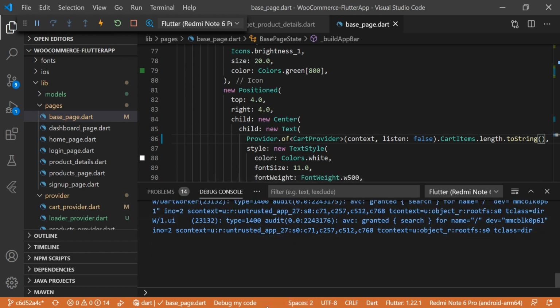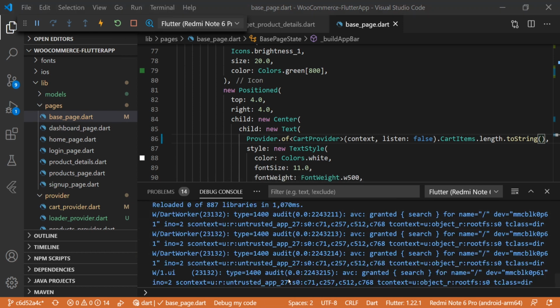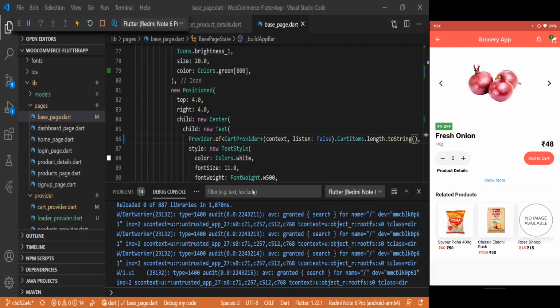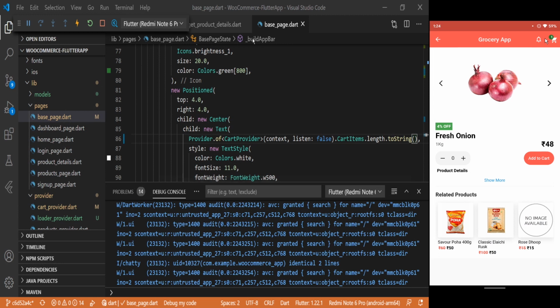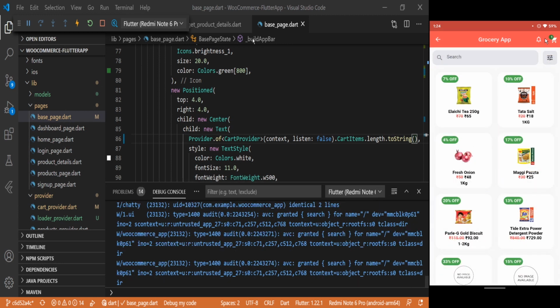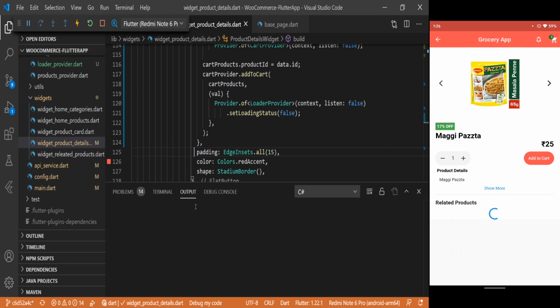So now just refresh the application to see the count we are getting. Now if you see the count here, we are getting 1 because we have added 1 item here. Suppose I add one more item, so now if I go to the second product and click on add to cart, it will increase the counter in the notification in the app bar.